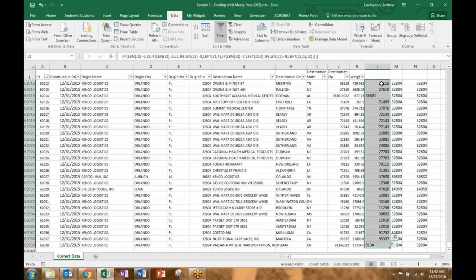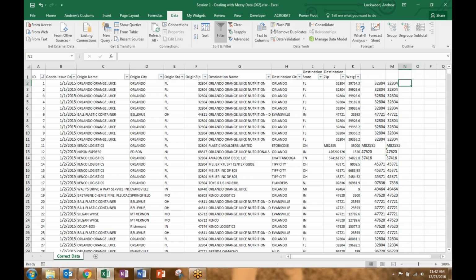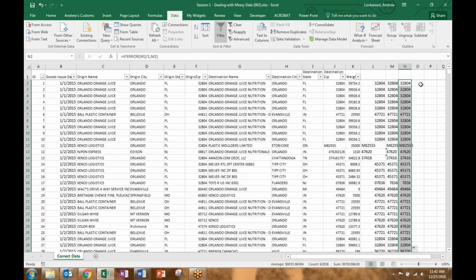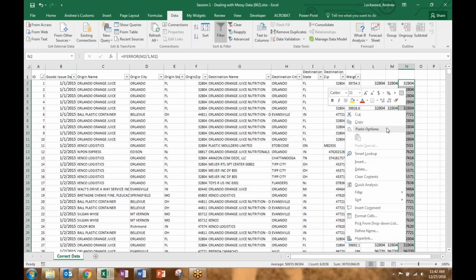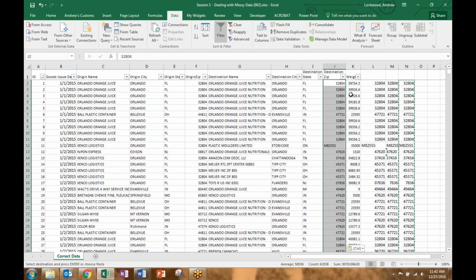So let's go ahead and copy that. Go back up top. Let's paste as a value. Okay. So again, we see some cell errors here. I'm going to get rid of this column. So let's do IFERROR M2 divided by itself. If not, give us M2, which is going to happen for Canadian zip codes. Let's copy that down. And finally, I'm going to copy and paste as a value here. And there we go.